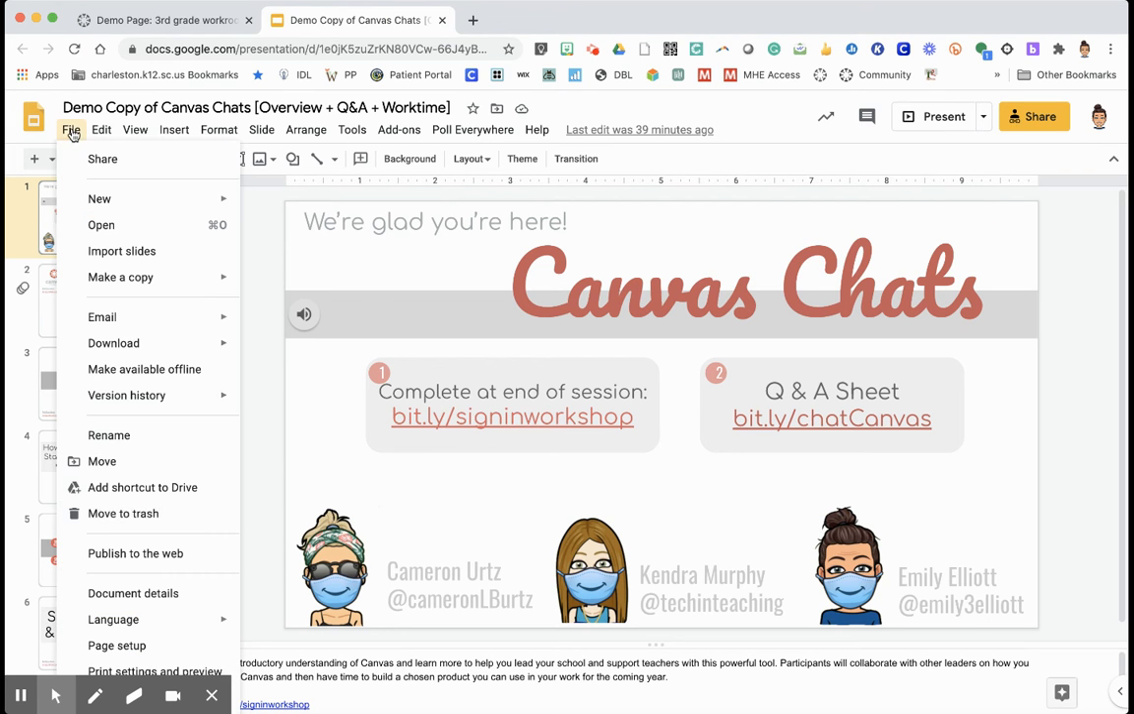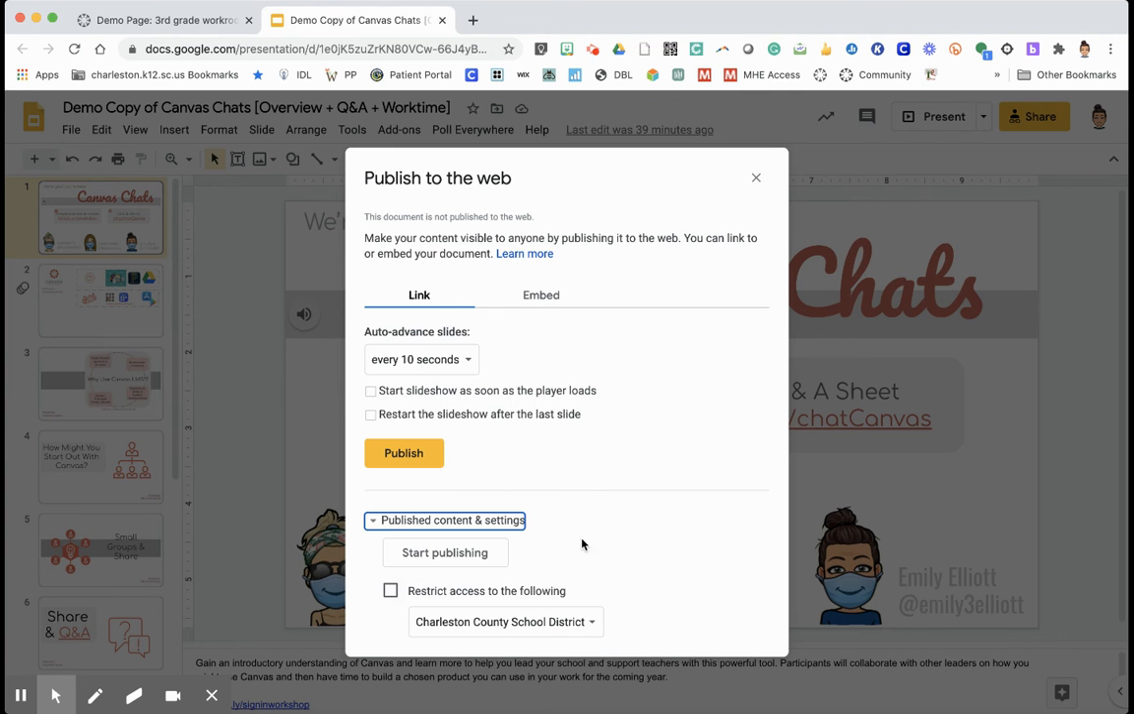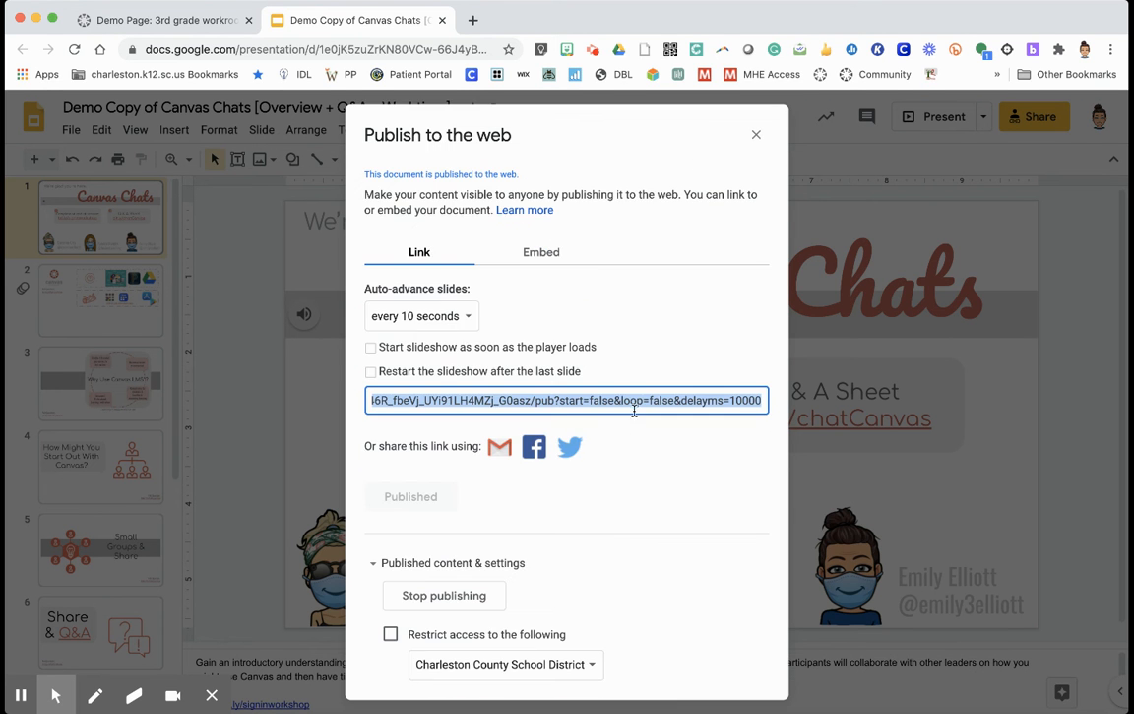So to do that, I'm going to click File and Publish to the web. Now I have some options here. I can change how I want the slide deck to advance. I can also choose the size for how I want it published. And if I wanted to restrict access, I can do that too. But because we want everyone to have accessibility to this, we don't necessarily need to do that. So I'm going to click Publish, OK.